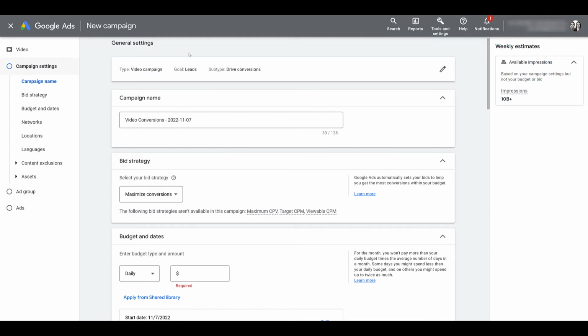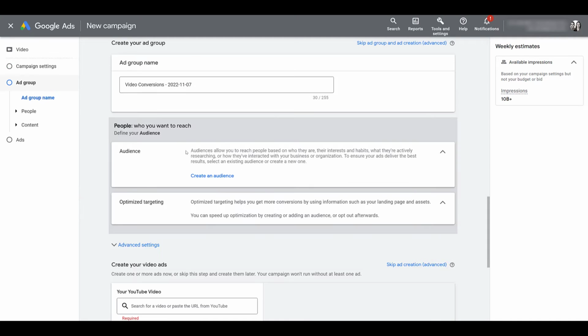I have a video campaign and I chose the goal of leads. So a video action campaign needs to have the goal or objective of sales, leads, or website traffic. You would go through the rest of your campaign settings, but then let's head down to our ad group targeting. When we're getting to the audience section, the people we want to reach, we now see a section for optimized targeting. But in order for me to see the true setting, I first need to add an initial audience.